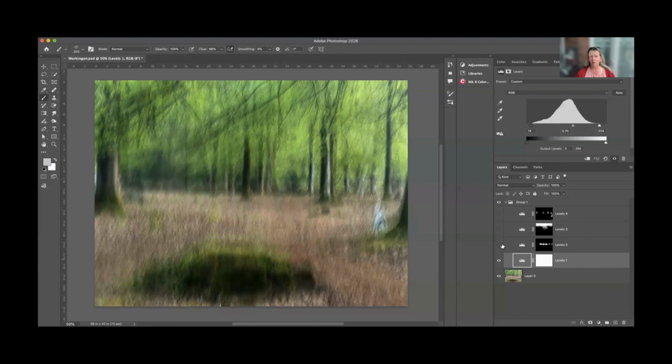So the next thing I want to do is then put that feeling of depth back in. Now this isn't very tidy. I've done this quickly for the demonstration, but I would spend a bit of time tidying this up. We've got a levels adjustment and I've inverted the mask and then painted the light back in where I want it. So let me show you how to do that.